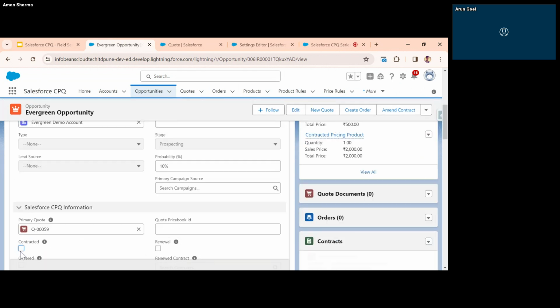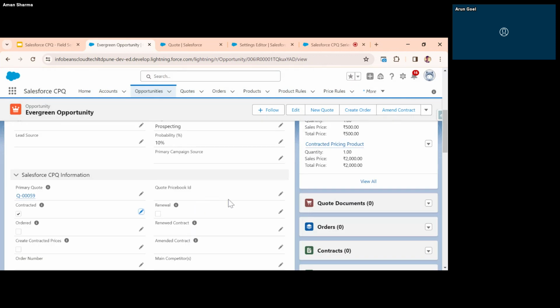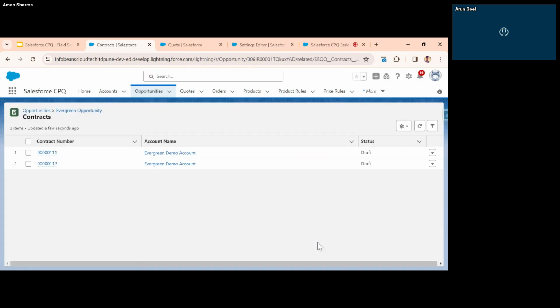Now let me create a contract for this. So now you can see there are two contracts created. Why two contracts? One is for the subscription product with an end date, and the other one is the contract for the subscription product without an end date, the evergreen product.